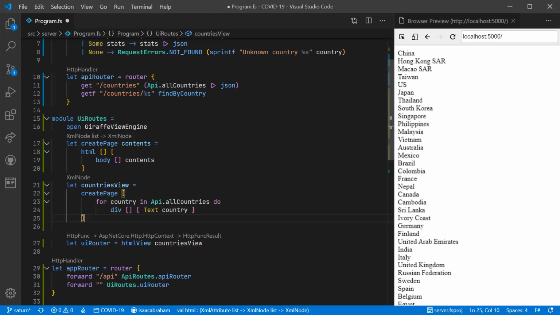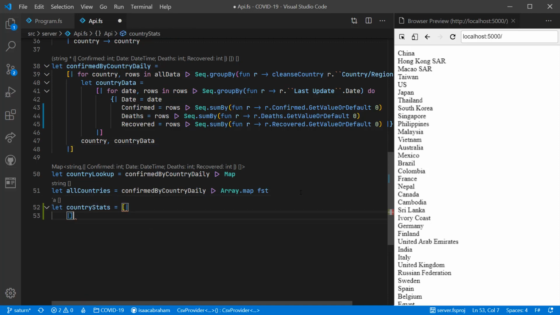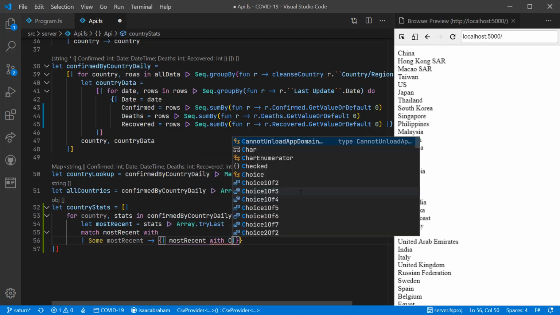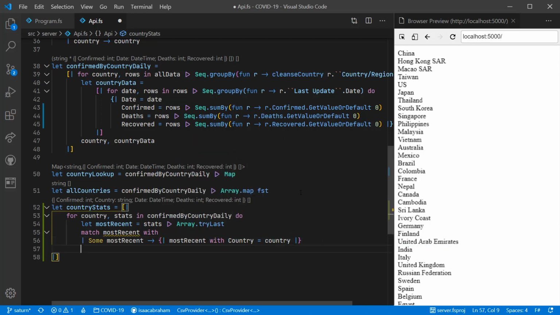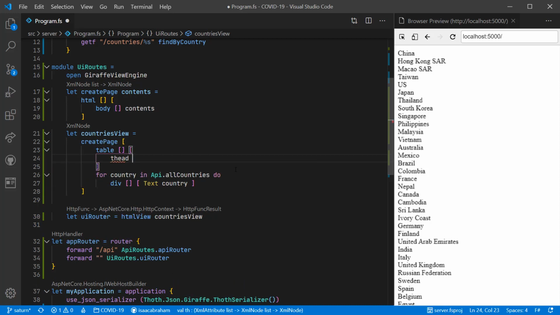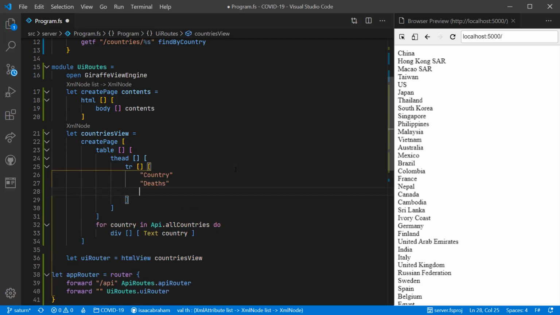I'm now going to switch from using divs to a full HTML table that shows the country along with its most recent statistics. Firstly, I need to expose the data in a new shape. I can use F# anonymous record support to rapidly create the correct structure. Now that I have this data in the correct shape, I'm going to create the table structure, again using Giraffe's view engine types for all the separate HTML elements that I need, such as table, tr, td, and th.